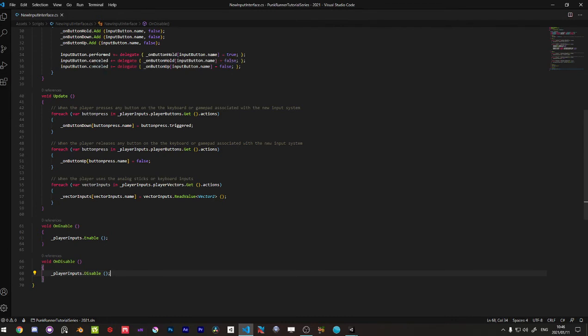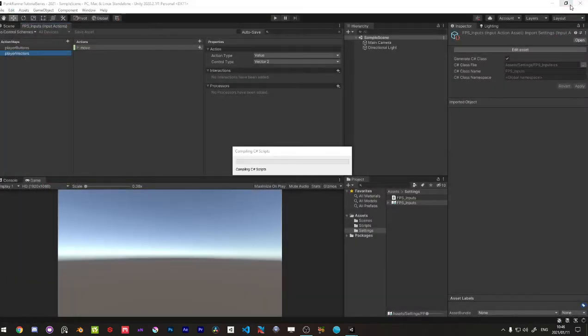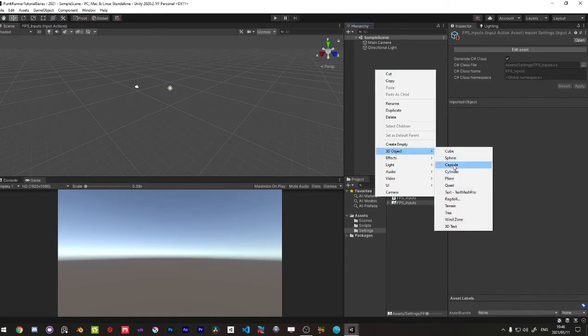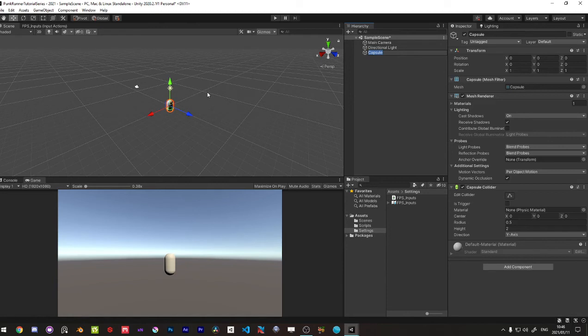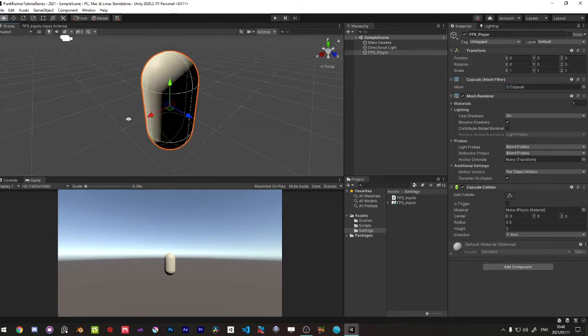Okay, so that's it for the script. This is the end of the scripting phase of this tutorial. We're going to end the video by doing a little bit of a show, just to show you that it works and how it works. So I'm going to create, let's say, a capsule. We'll start with this being our character. So I'm going to call this FPS player. So this is going to be what we're going to use to control the character, move him around.